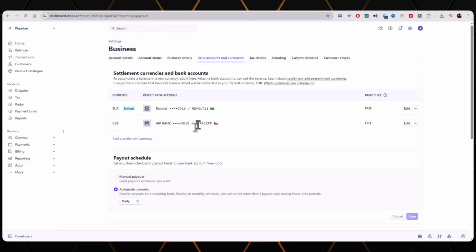Once you are there, you will see your current bank account listed. Click on the three dots or the Edit button next to it. Now you are going to enter your new details, including the routing and account numbers. Make sure these match your bank records exactly to avoid any further delays. After you save, Stripe will likely prompt you for a confirmation via email or SMS for security.